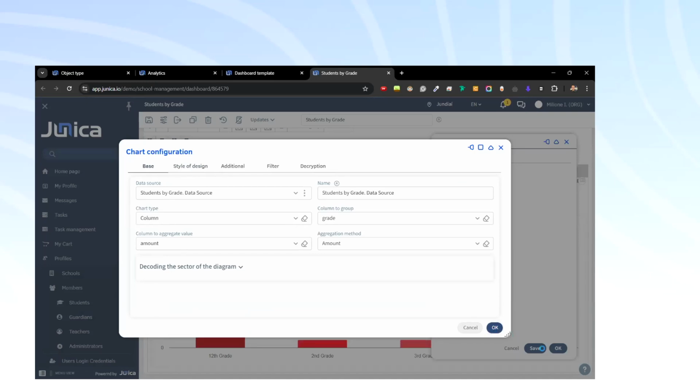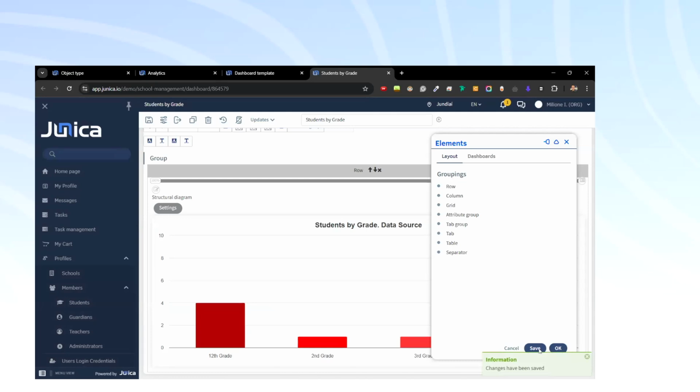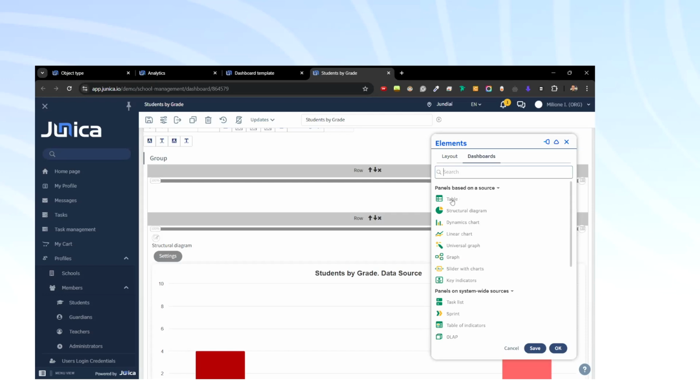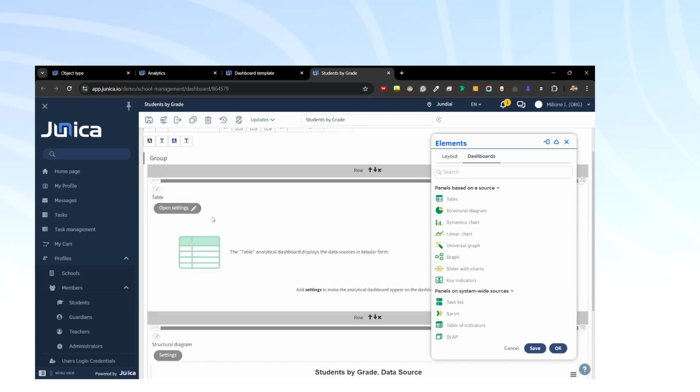Okay. So let's create a drill down chart based on this grade. So let's say that we want to click over here and then see the students that belong to this grade, 12th grade here. So we will add an extra line. And this time we're gonna create a table chart. Okay, so we'll display these students in a table.